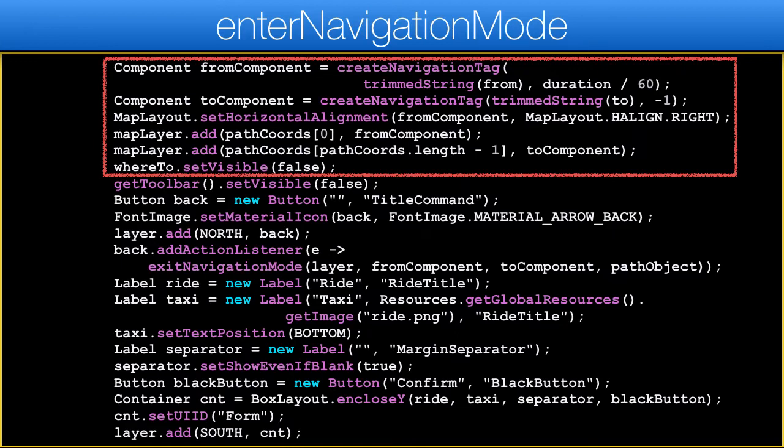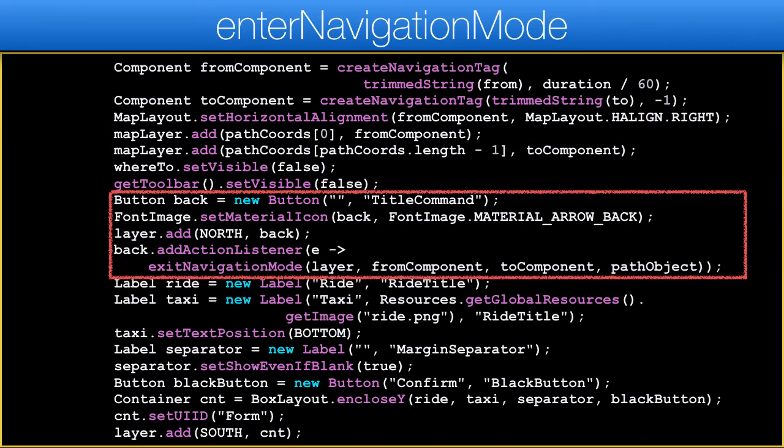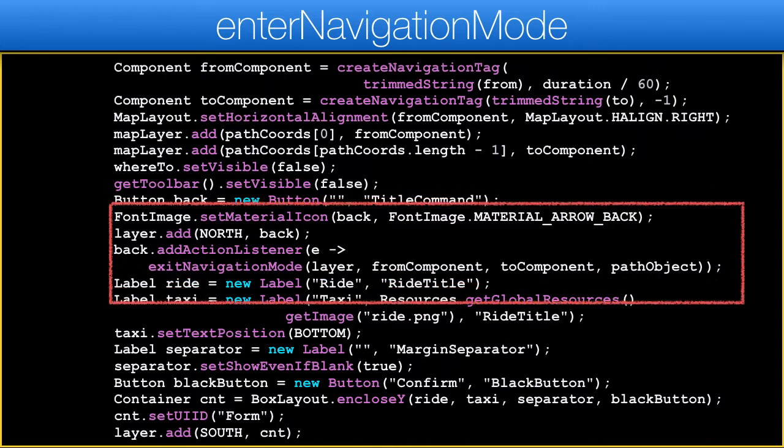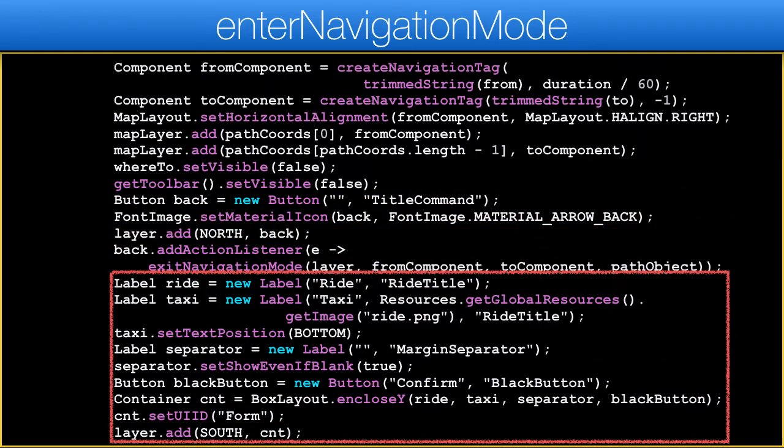Notice that the from tag has a right alignment. Also notice I used the trimmed string method to limit the string length. I'll cover that method soon. The back behavior is just a button styled to look like a command. It invokes the exit navigation mode method, which we will get to shortly. This is the UI to approve the taxi we are ordering. I used a white container with the form UI ID on the south portion of the form as a layer.